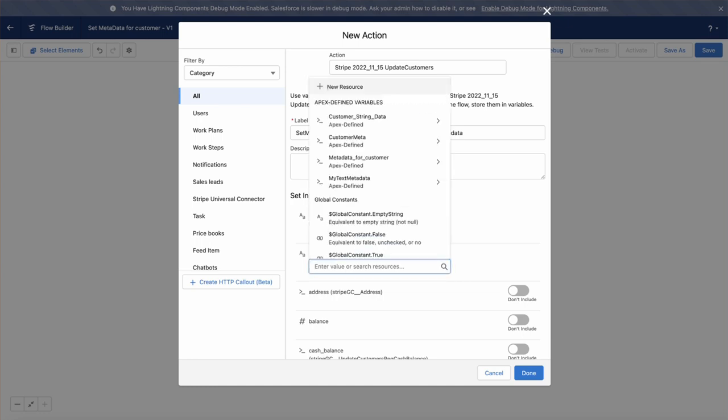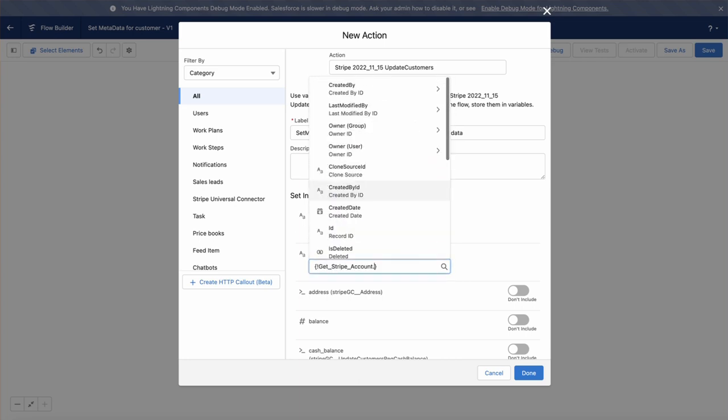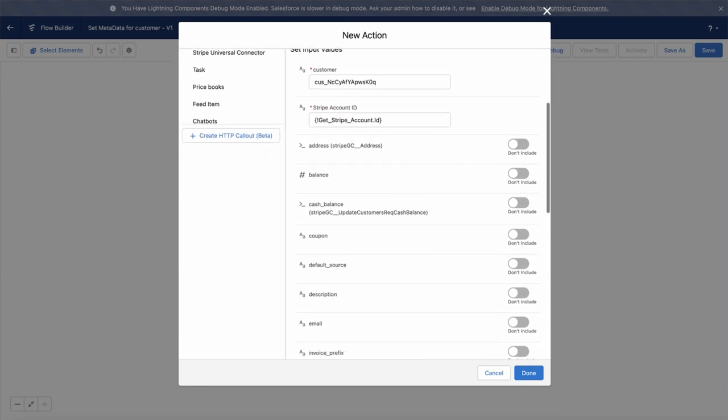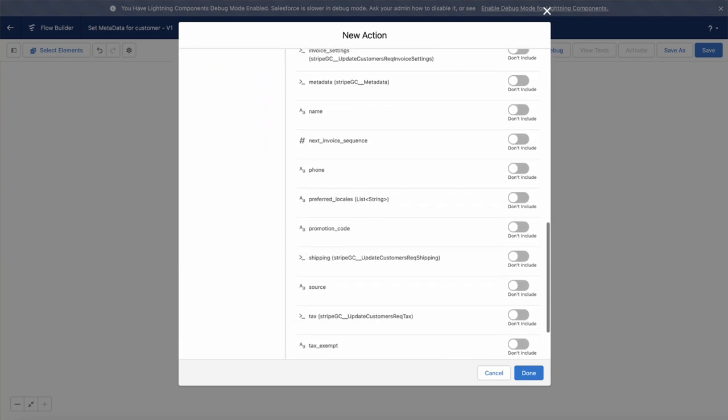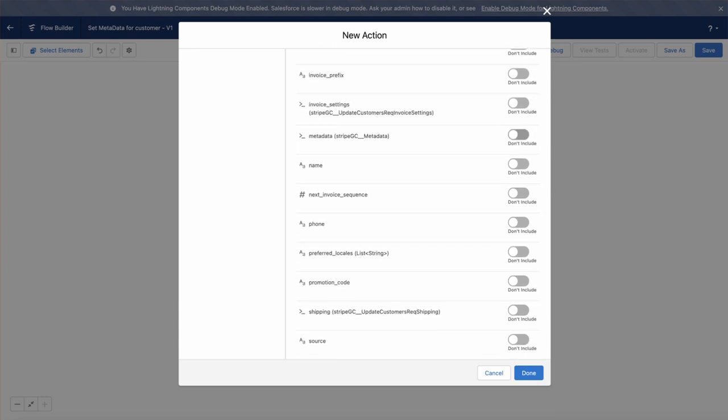And then for the Stripe account ID, as I mentioned, we have a get Stripe account here, and we're passing in the record ID. Important to note, it's the record ID, not the Stripe ID that's also in here. It's just the record ID. Now that I've passed in the record ID, I'm just going to scroll down to the metadata. I must have passed it. There it is. There's the metadata.